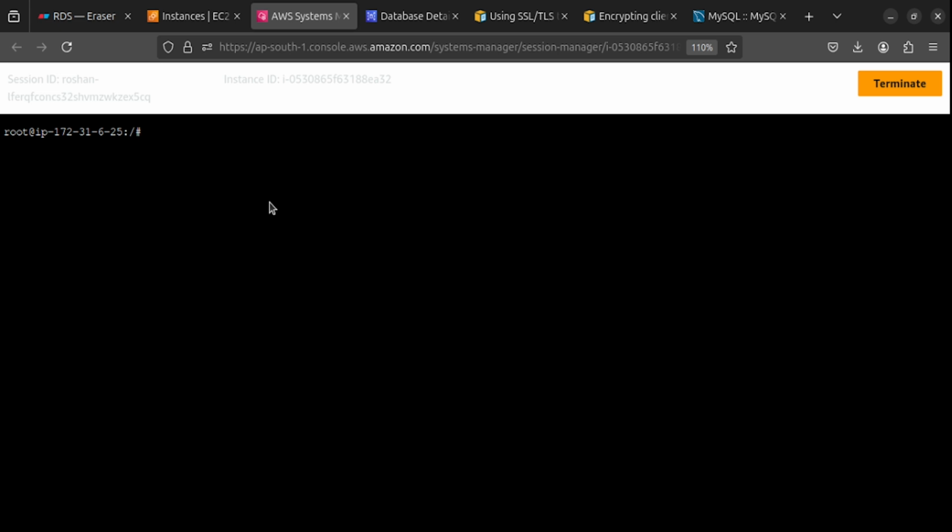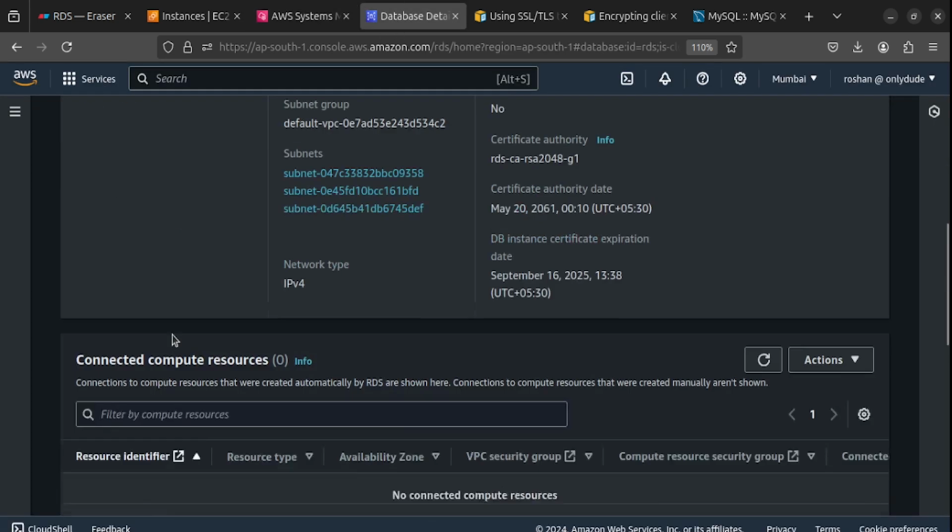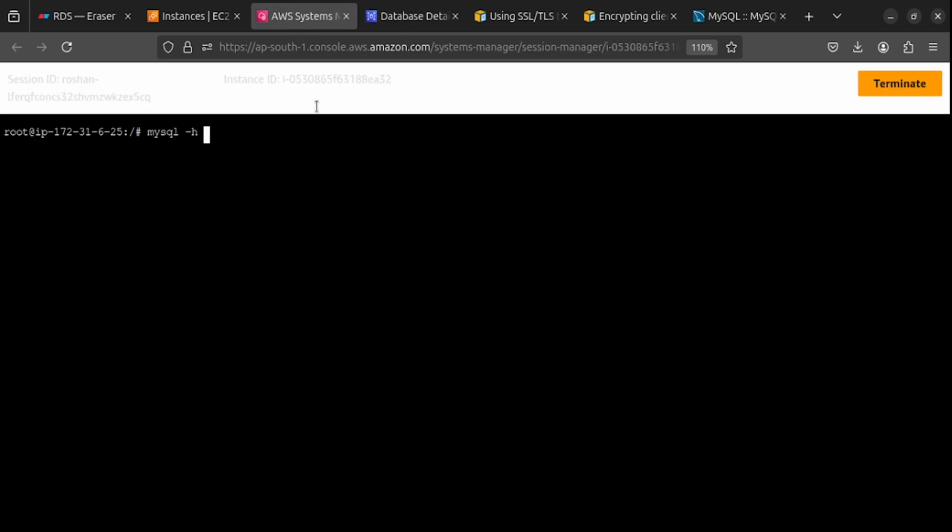Now we are going to execute this command and try to make an encrypted connection here. mysql -h. What is the host name in our case? The host name is nothing but the endpoint. We need to define the port here. Capital P is used to define the port. In our case, the username is admin. We need to define the certificate, which is ap-south-1.pem, and we need to define the mode here.